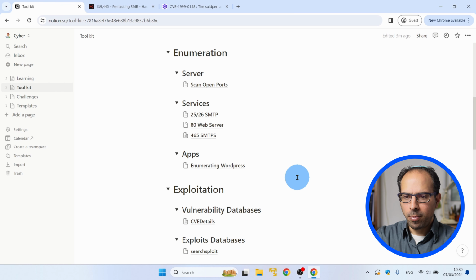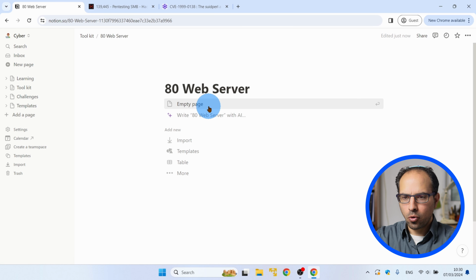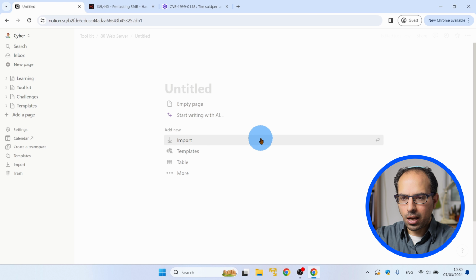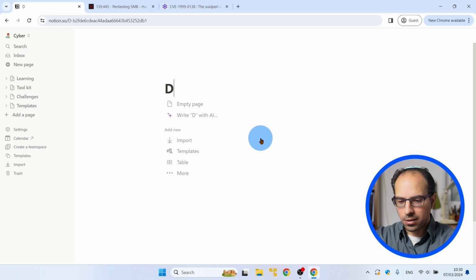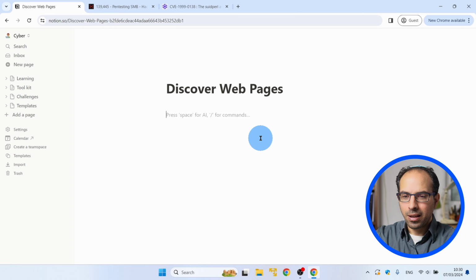Now, what will be written on each specific page inside the toolkit. So let's see, let's go in and do an example. Say inside enumeration under the web server service, we will add a page called Discover Web Pages, which are basically tools for how we can find additional pages on the site that we do not usually see when we browse the site. What are called hidden pages.